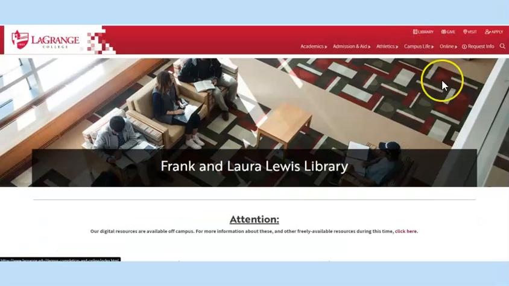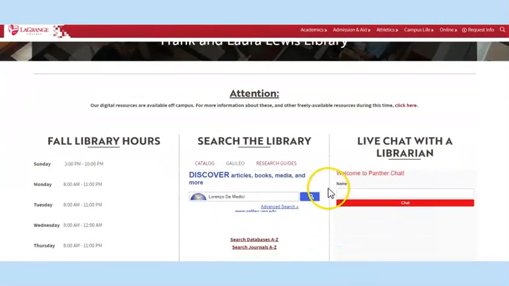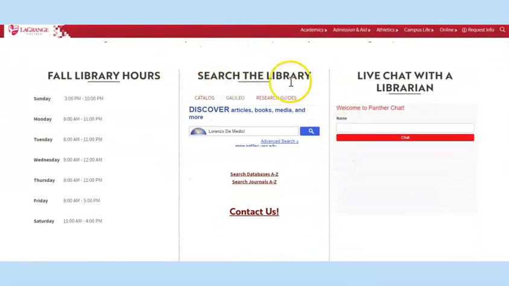Going back to the library webpage, by scrolling down and going to the Search the Library box that we were at earlier, you can find the Galileo tab. Within the Galileo tab, enter your keyword terms and it will bring you to the Discover Galileo page.